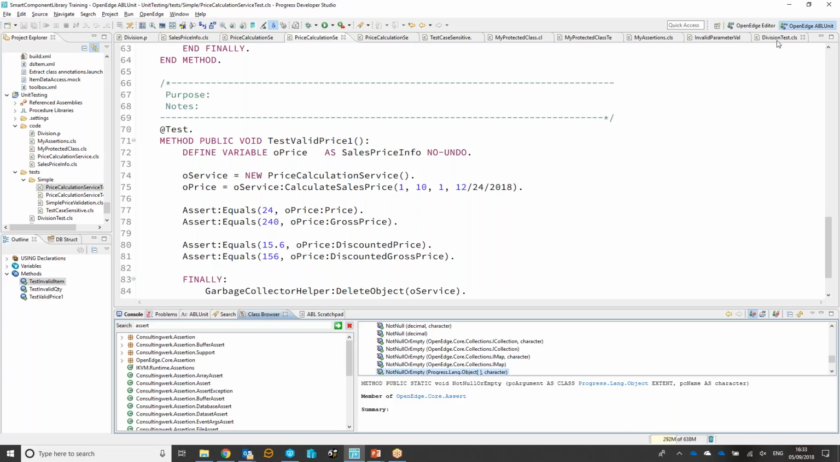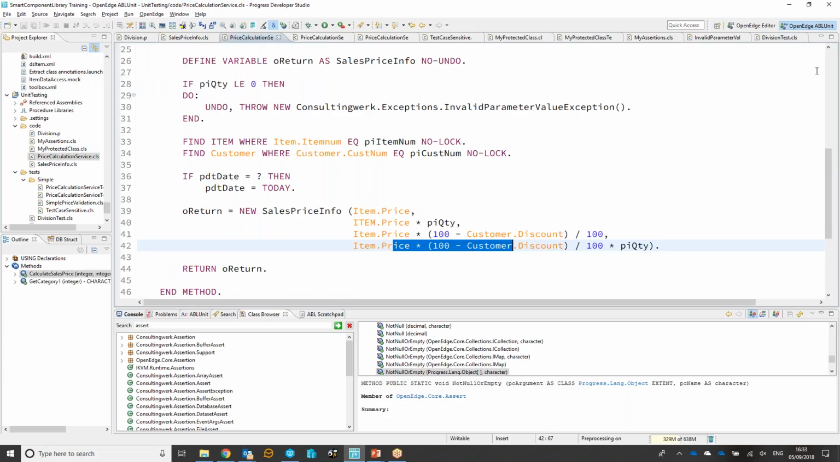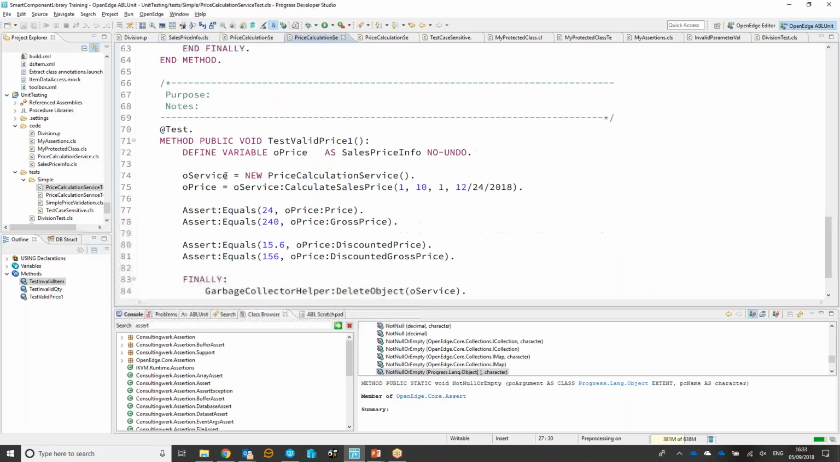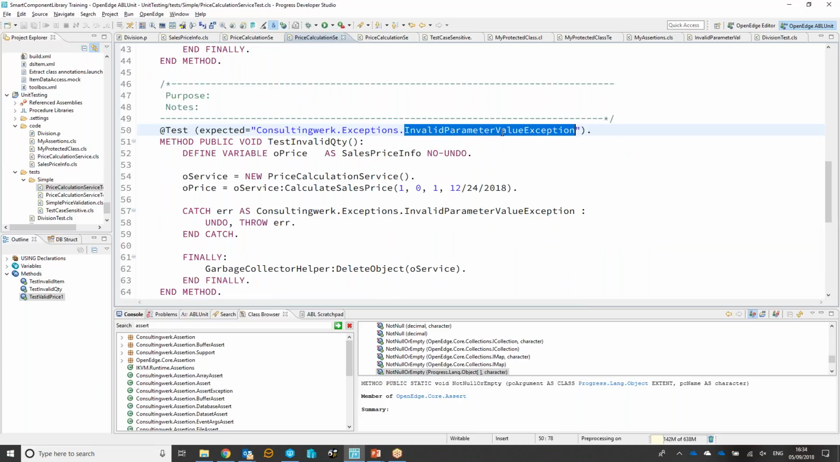And in our division test here as well, while I'm talking about a couple of things, we tested here for Progress.Lang.AppError. That's actually pretty bad. You can do it, but a Progress.Lang.AppError is any error that you might possibly have returned to you. So it doesn't guarantee that it's actually the error that we're looking for. It's much better to use much more specific exceptions, and in fact you can create your own exception classes as well. And this is what we had in our test class here. If I can find it, we were looking for an invalid parameter value exception here, which is one of our exception classes, but they're very simple to set up. And so forth. So then you can test for specific errors being thrown, rather than very generic ones.